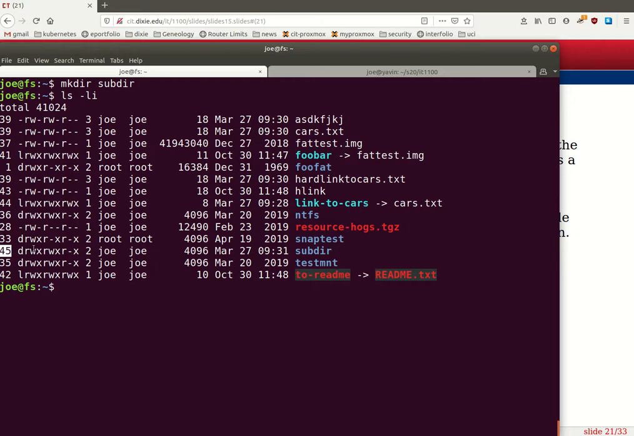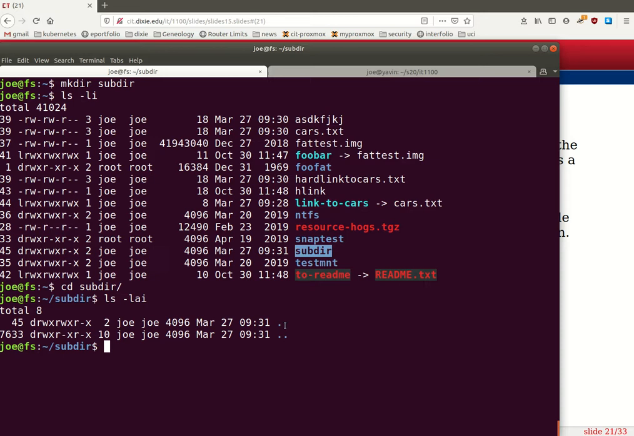Let's see if we can find it. Well, here's one. This is just subdir. It's just an entry in my table that then points to inode 45. Let's go into subdir. So this dot is another entry that also points to inode 45. So let's say that inside of this, let's create a couple directories.